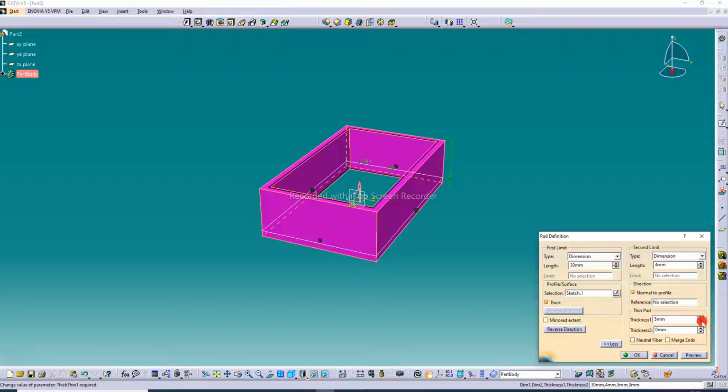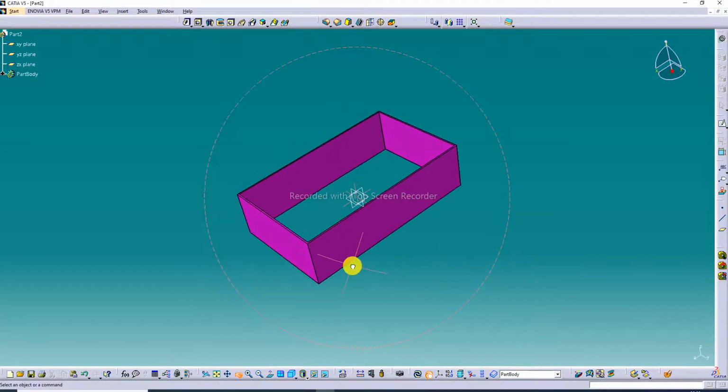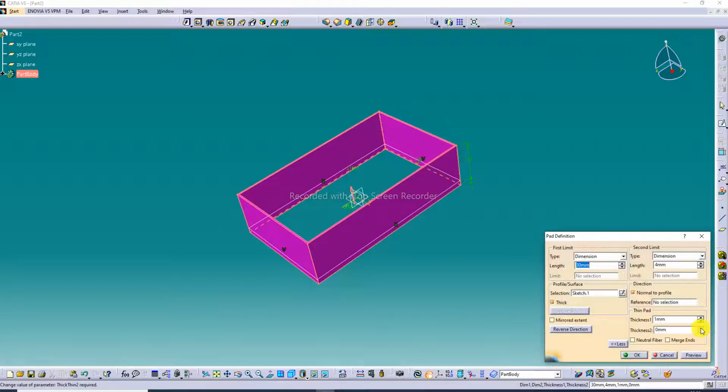This 1 mm is the default value setting. Already the thickness is 1 mm, and increase it. Okay, and this body has a thickness. Double click here, and increase the thickness.